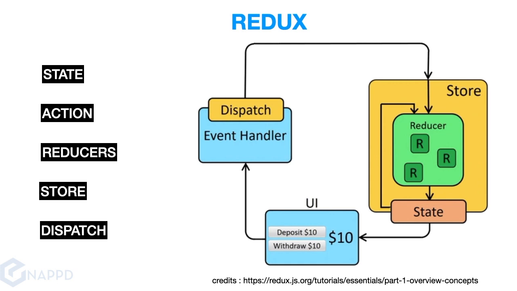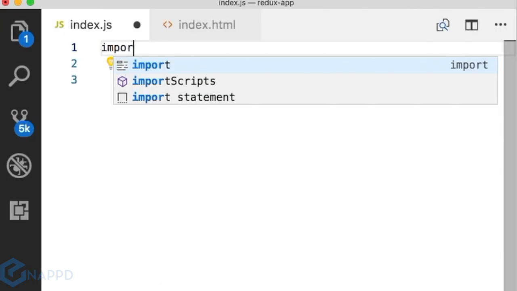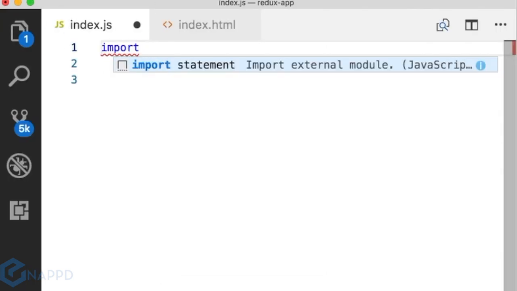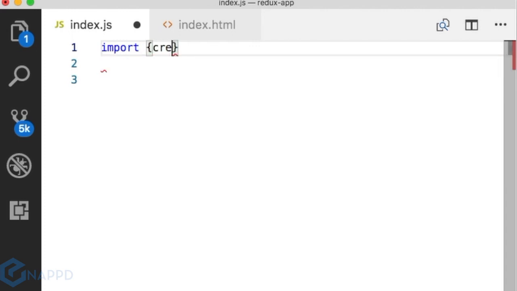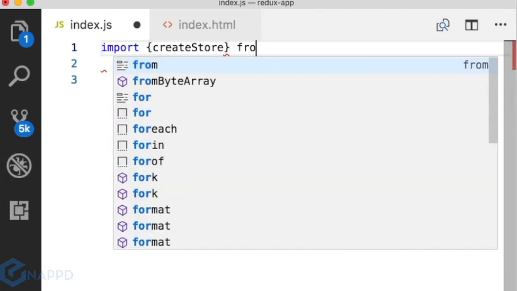Let's jump into a simple code. So here is a simple JavaScript index.js, and it is attached to an index.html file. Side by side in the console, we are getting the output of this JS file. Right now the console is printing hi. I am importing the first thing from the Redux package, and it is called createStore. Before this, don't forget to install the Redux package through npm install or yarn, whatever you like. After that, you can import createStore from Redux.